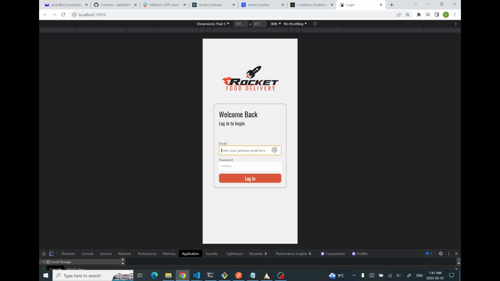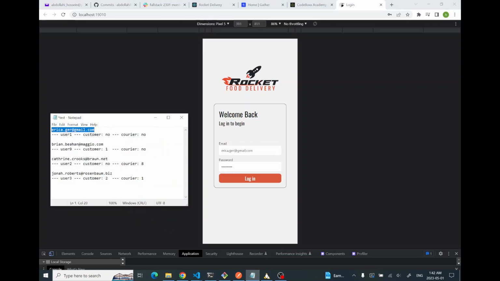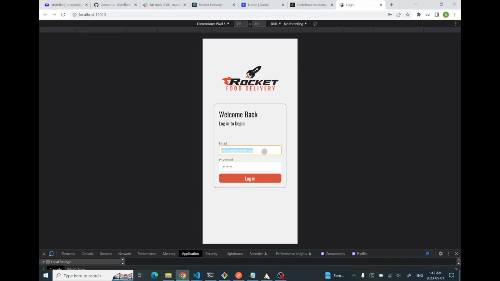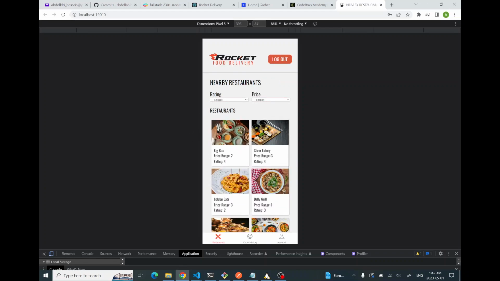So at the start, if I put the email of a user that doesn't have a customer or courier account and I try to log in, I receive this message: there is no customer or courier account for this user. And if I choose a user email that has only a customer account and is not a courier, I try to sign in, and it redirects me to the restaurant page, which is for the customer. There is no courier for that case.